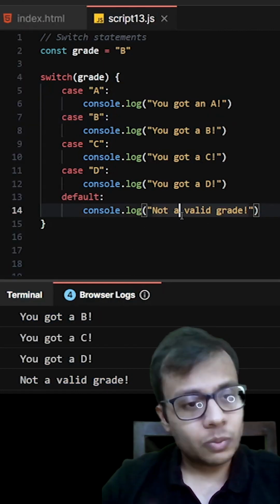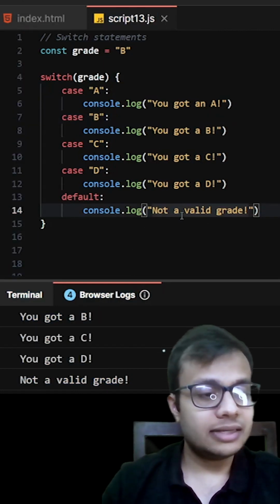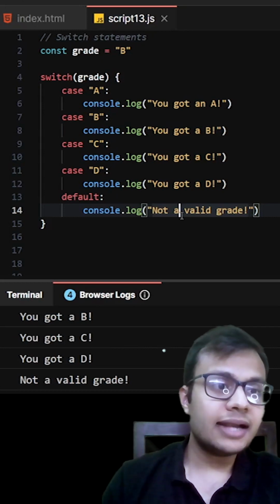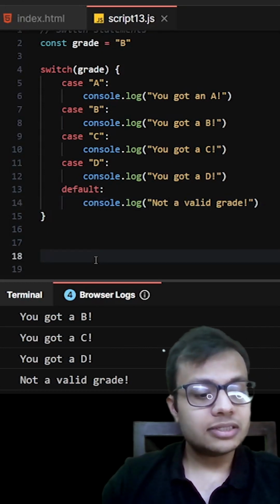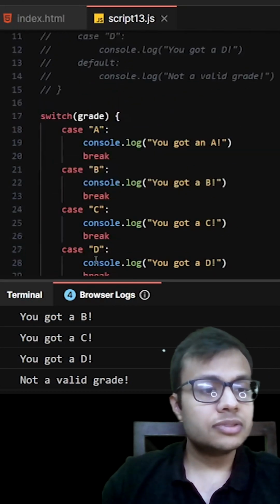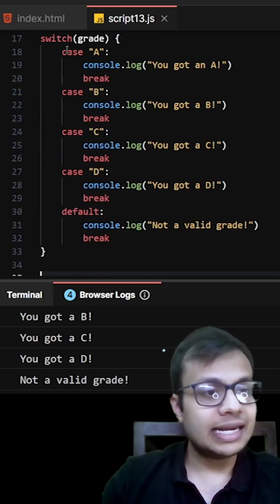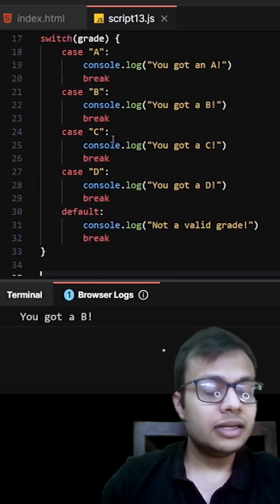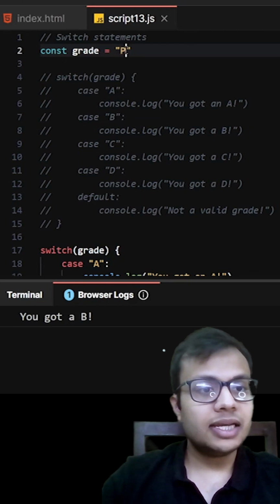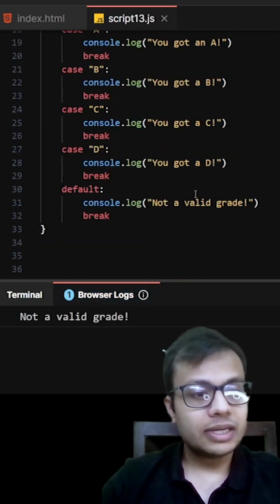Why is that? It's because whenever switch matches the case, it will execute the entire code from that matching case towards the end. To avoid such a situation, all you have to do is use the break statements inside each of the cases. And now we only get you got a B. Let's also check for something like P, which is not a valid grade, and we get the right output.